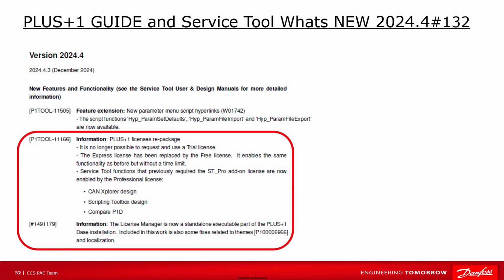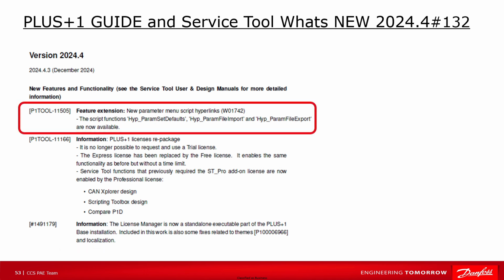Inside Service Tool Release 24.4, the two changes were made which have been described already for the Guide release in 24.4: the new license repackage of the free, trial and add-on licenses, and the standalone executable of the license manager. The only feature extension in Service Tool Release 24.4 is that 3 new parameter menu script hyperlinks have been added.